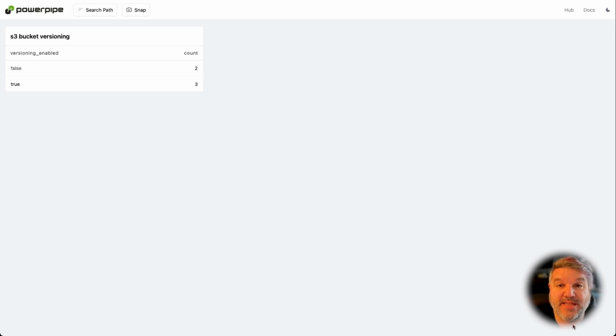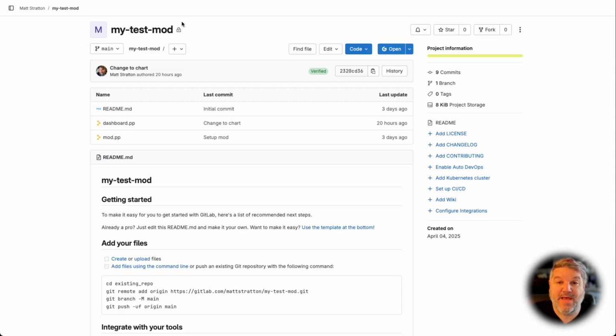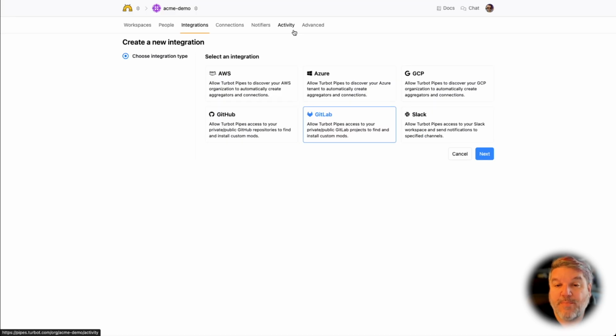Now let's take a look at this mod in its GitLab project. Here's our mod on GitLab, and notice that the project is set to private. We're going to go ahead and set up our GitLab integration in Pipes to provide access to that project.